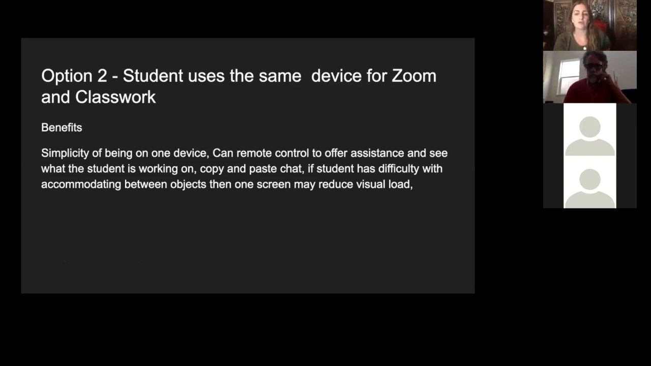You can offer remote control to offer assistance and see what the student is working on in real time, copy and paste the chat. And if a student has difficulty accommodating between objects and that causes visual fatigue, to be looking at one screen and looking at the other and having their eyes adjust, then having one screen might help to cut down on visual fatigue.